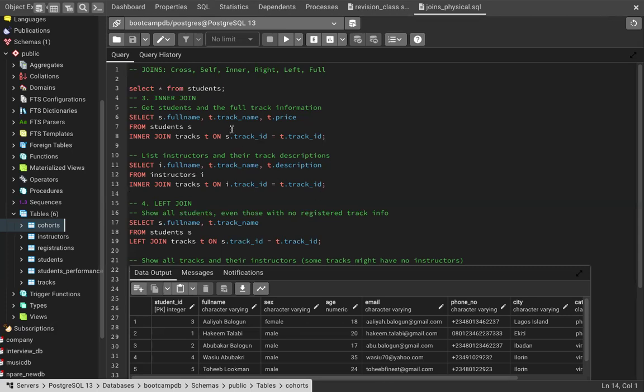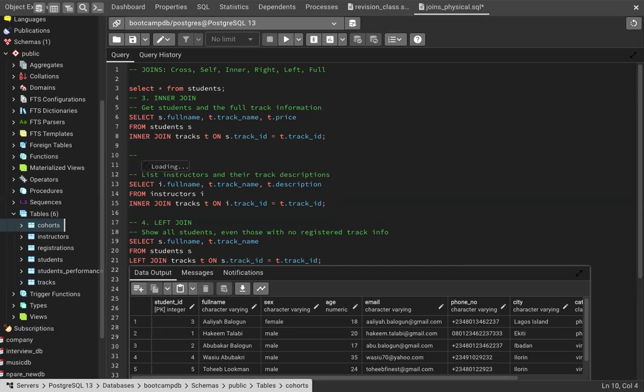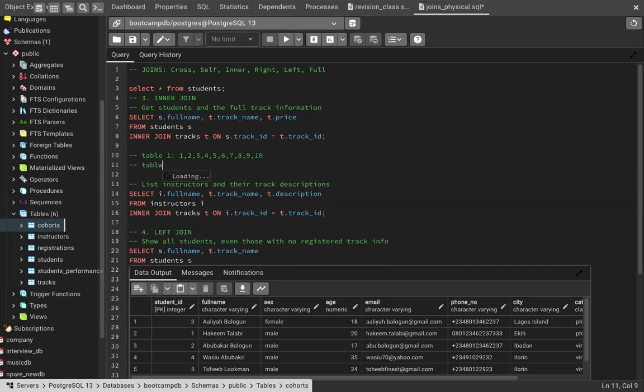How does inner join work? Let me set an example so you get it. Inner join is the intersection of 2 different sets or 2 different tables. So take, for instance, let me give an example. If table 1 has 1, 2, 3, 4, 5, 6, 7, 8, 9, 10, and table 2 has 2, 4, 6, 8, 10. So these are 2 tables, right?